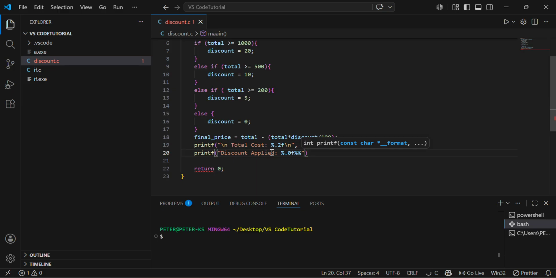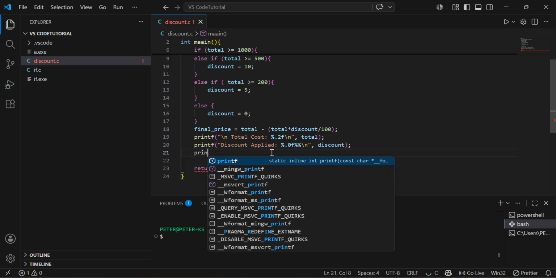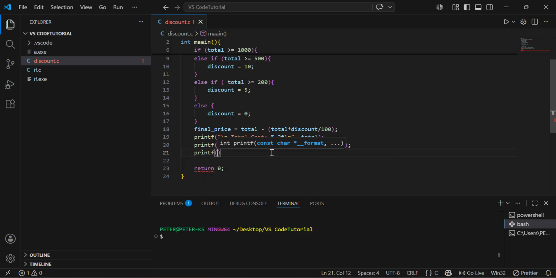And then remember it is a discount and it's in percentage. So for the percentage symbol, we use the double percent symbols to show it. So it is percentage \n. And then we are going to call discount. Then we terminate with a semicolon. To the next line, we shall now print a function.